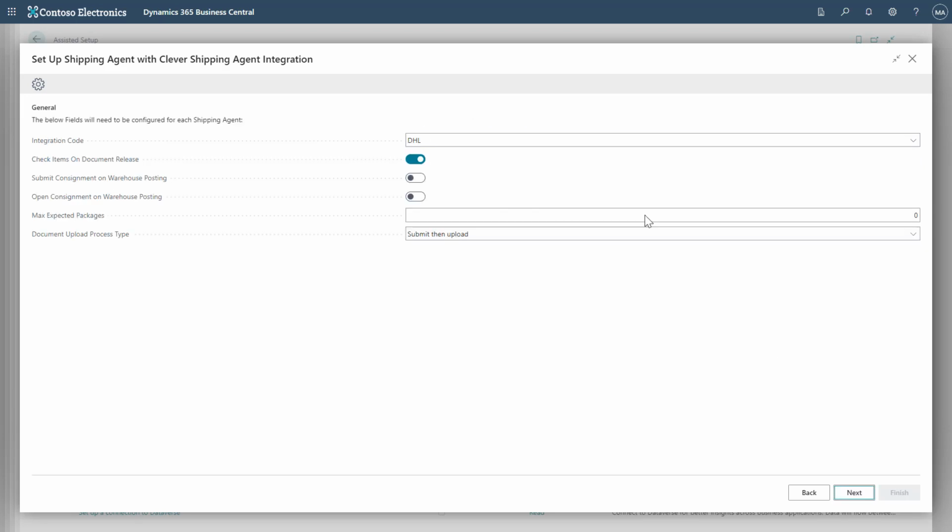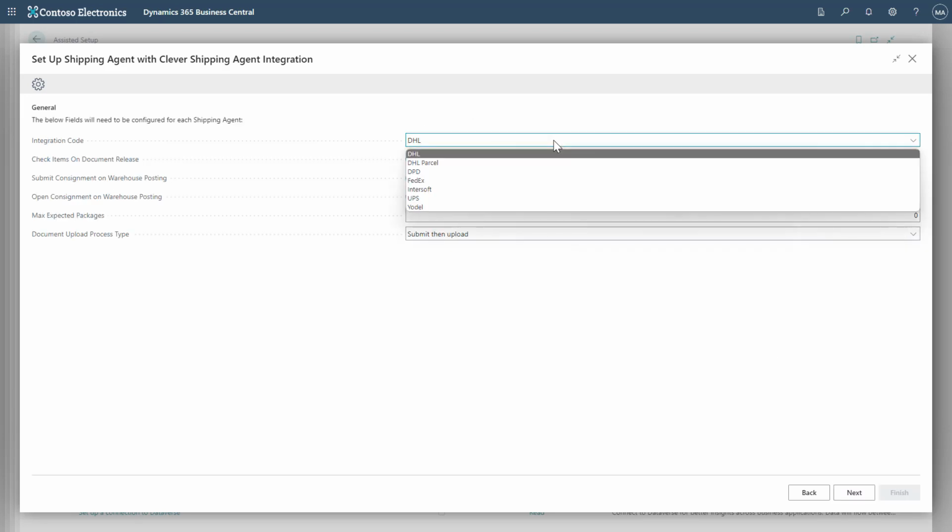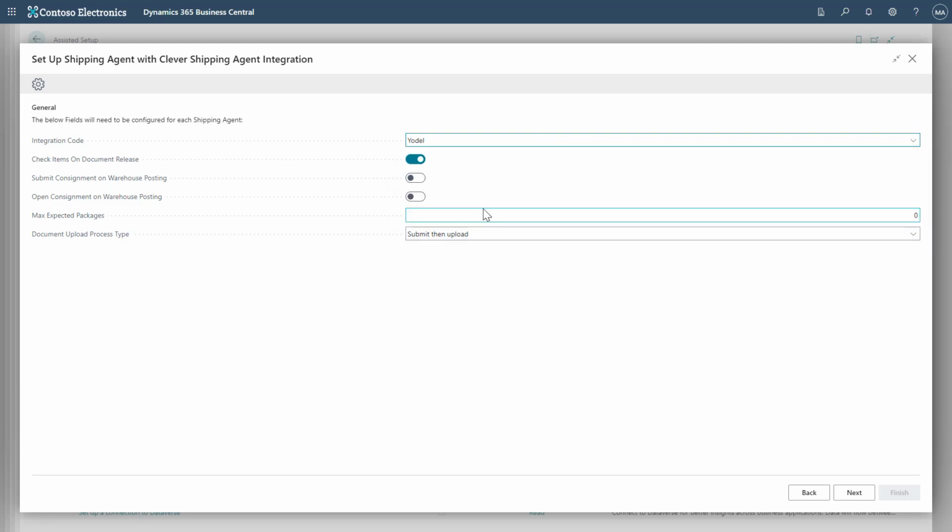Next, we need to set up an integration code. We'll match this to Yodel. That check items on document releases is here, which we can turn off for this particular agent. We then have default options to submit the consignment on warehouse posting, so that consignments are automatically submitted to the shipping agent when we post the warehouse document. We can also choose to open that consignment when we post the warehouse document as well.